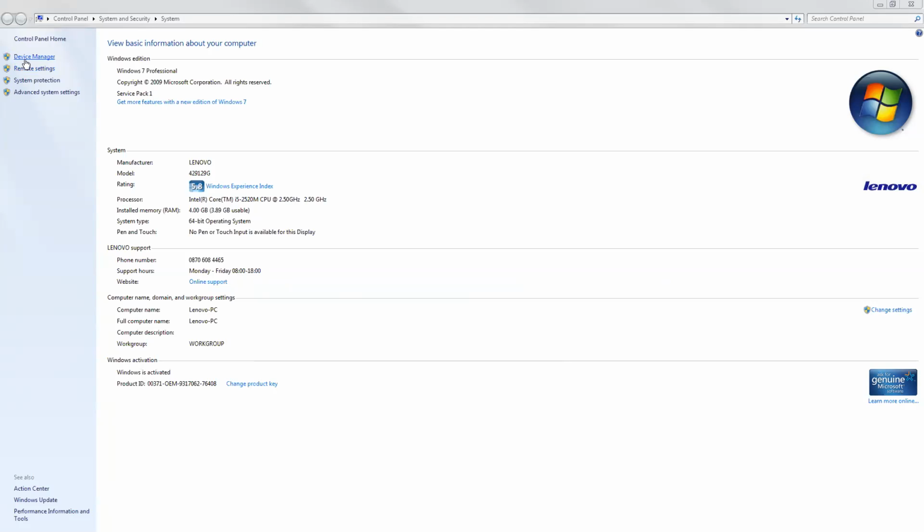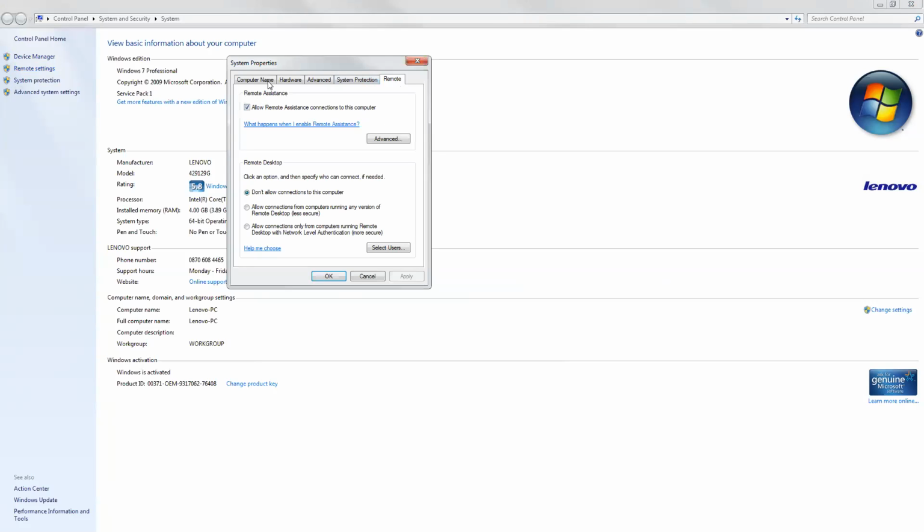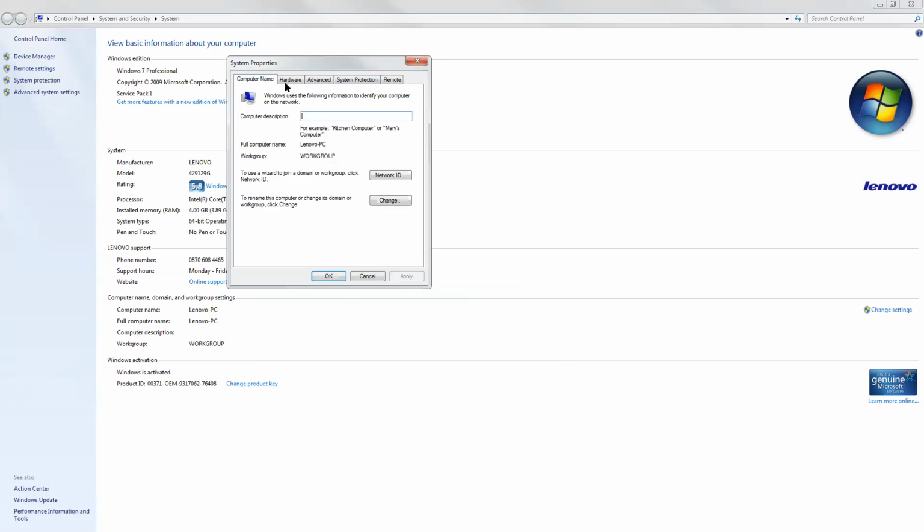So are you able to see something like device manager, remote settings? Okay, click on remote settings for me, please. And then, okay, all right. Now, do you see? You will see computer name. I will teach everything here. Then we'll go to remote. You will see computer name here. Did you see it now?